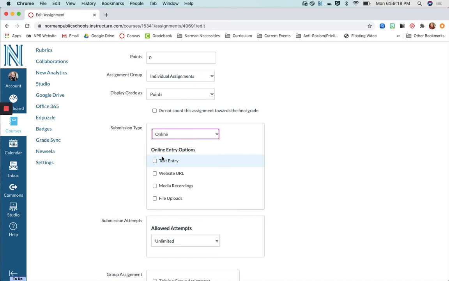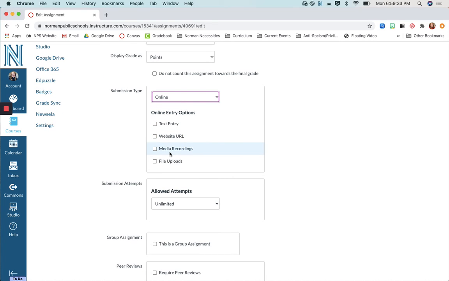So text entry is going to be, say you ask the question and you just want them to respond with a paragraph. A website URL could be if they have created a blog post or maybe they uploaded a YouTube video. They can submit a website URL to answer or to submit their assignment. A media recording. Last year I had my kids create podcasts, so that could be something that they can do. And they can do that all within Canvas, within the studio.